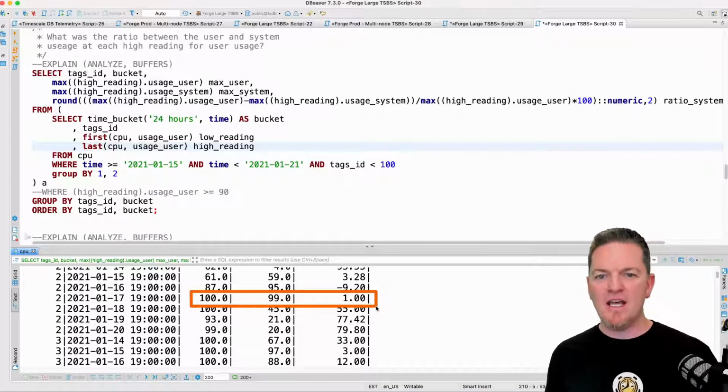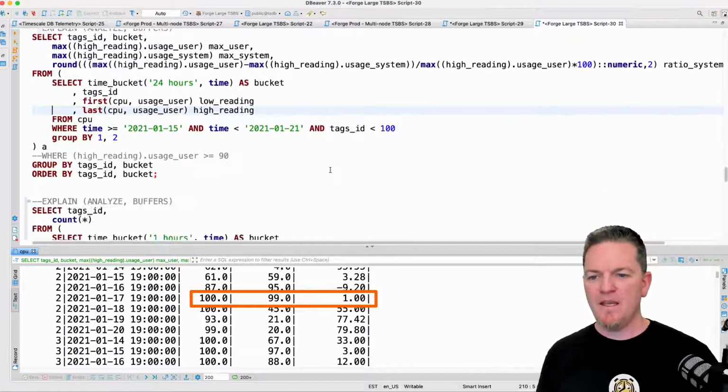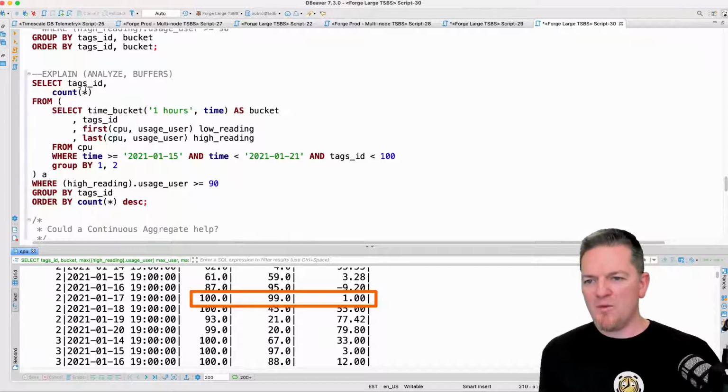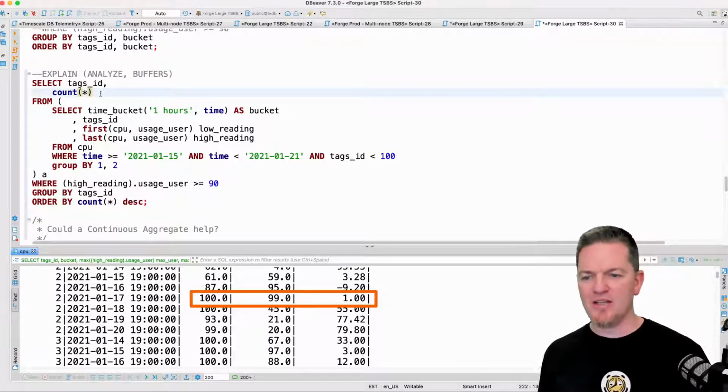You can start to understand things about this data that maybe you couldn't see previously. So that's one way you could do this. Let's see, I think I had one more here. Oh, one more might be this. Again, you have this high and low.